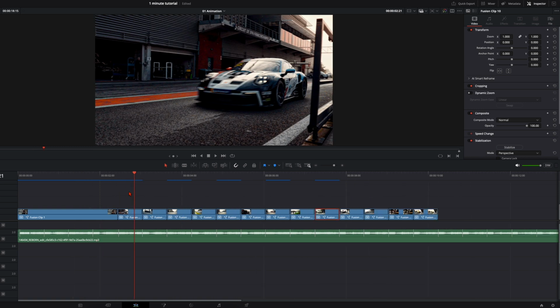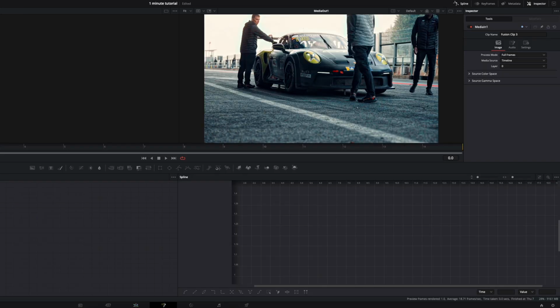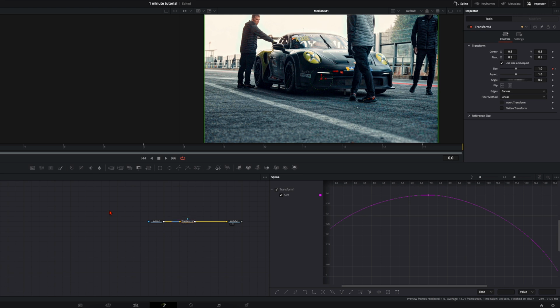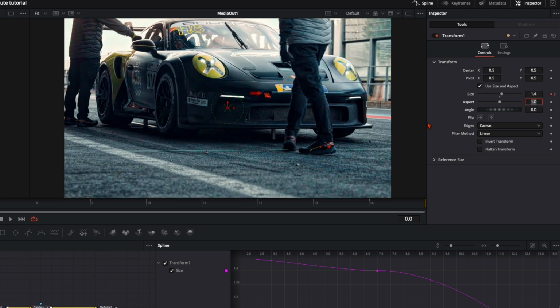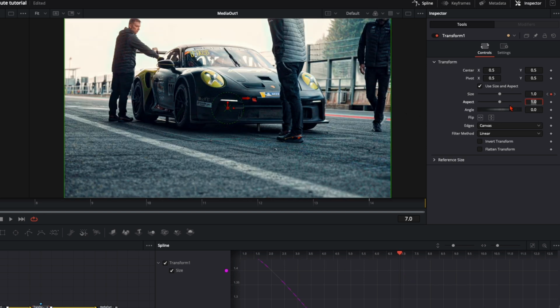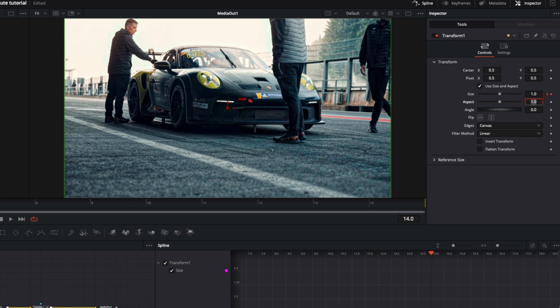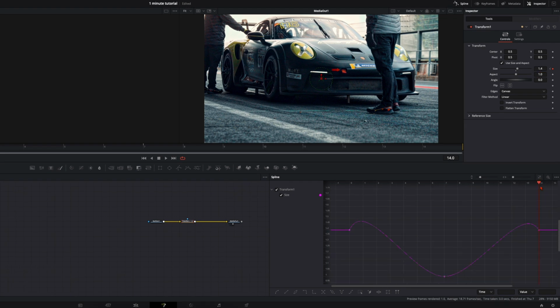So the clips in between, we open here the first one, or the second clip in this example, open it in the Fusion. Now you can copy this Transform into it, but now we need to reverse that. So here at the first frame, we go here to the keyframe and we want to have 1.4. In the middle, we want to have 1.0 and at the end, 1.4 again. So we just reversed this curve.